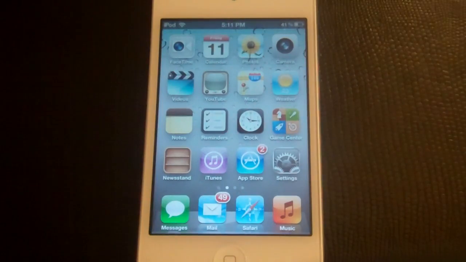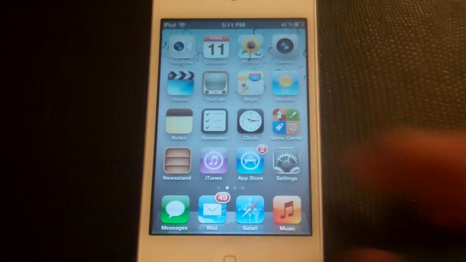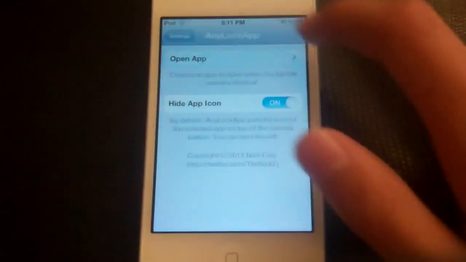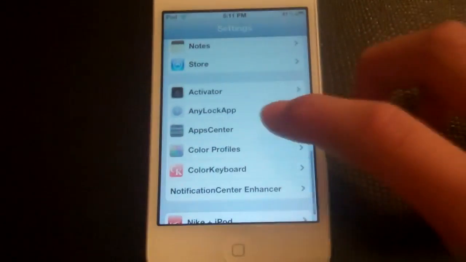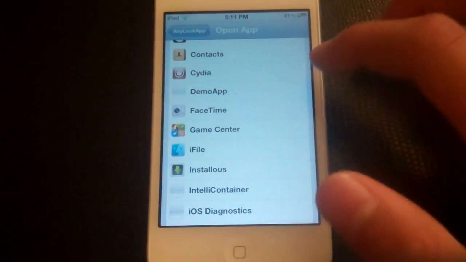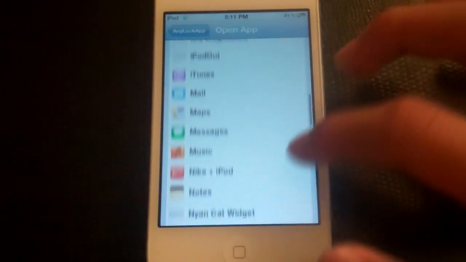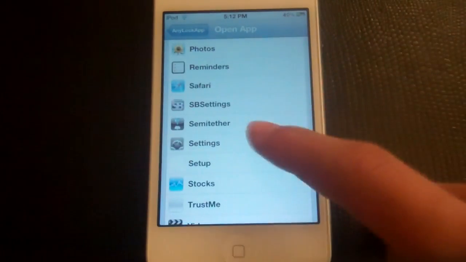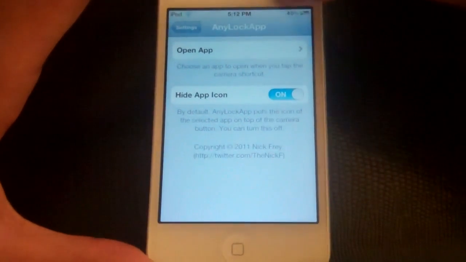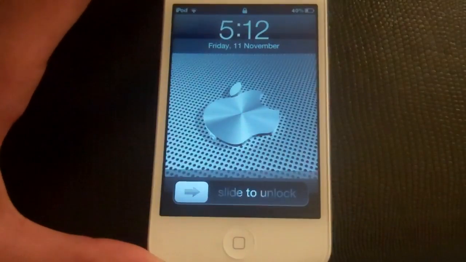So the next one is called AnyLock app. After you download it and install it, once again you have to go to settings to set this up. So go to AnyLock app, open app. This basically lets you open any app in the lock screen. So let me just choose an app. I chose settings. So let me just demonstrate that to you real quick. So let me just go to my lock screen right now. Open it. Double tap.